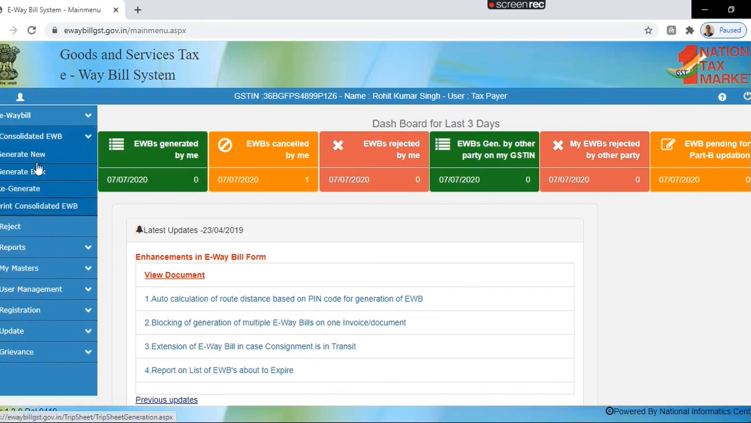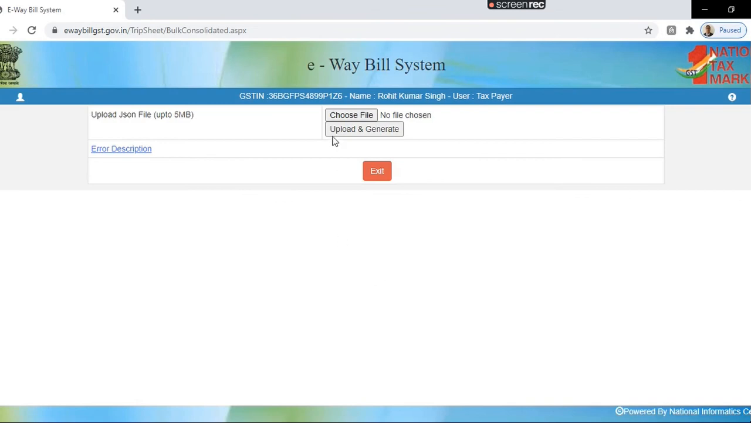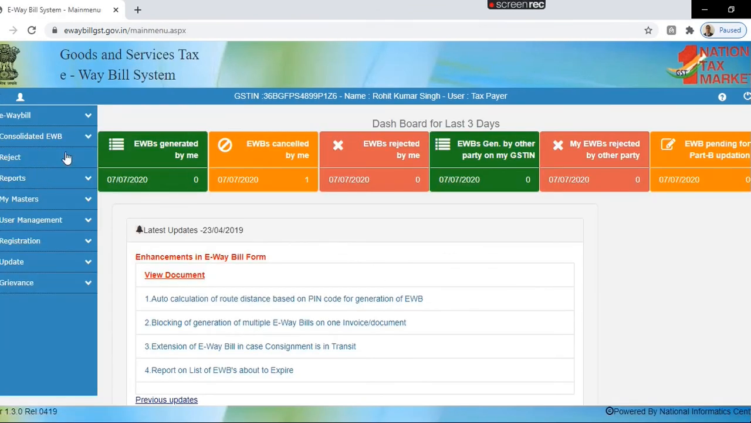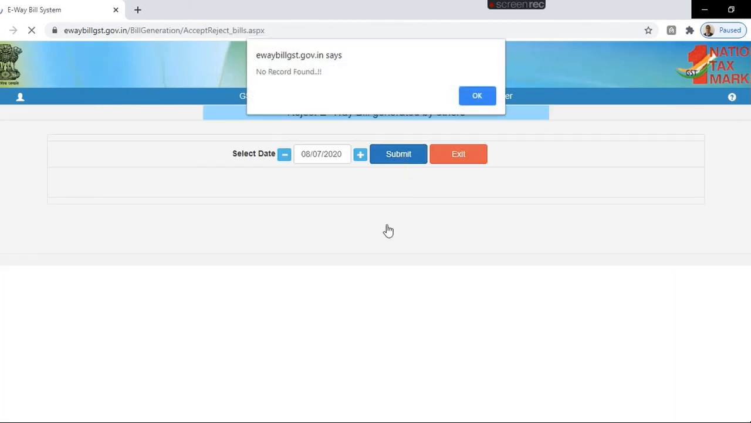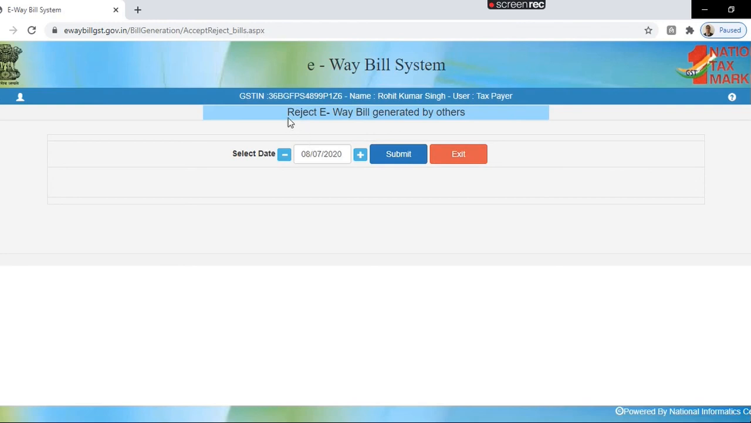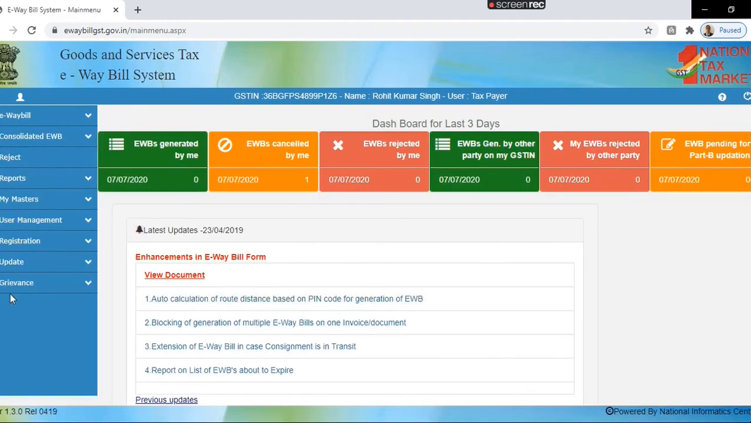I can generate bulk e-way bills. See here, through the utility. I can use a utility to generate e-way bills. I can reject e-way bills. I don't have anything to reject because e-way bills are not generated by others. I have only generated e-way bills.